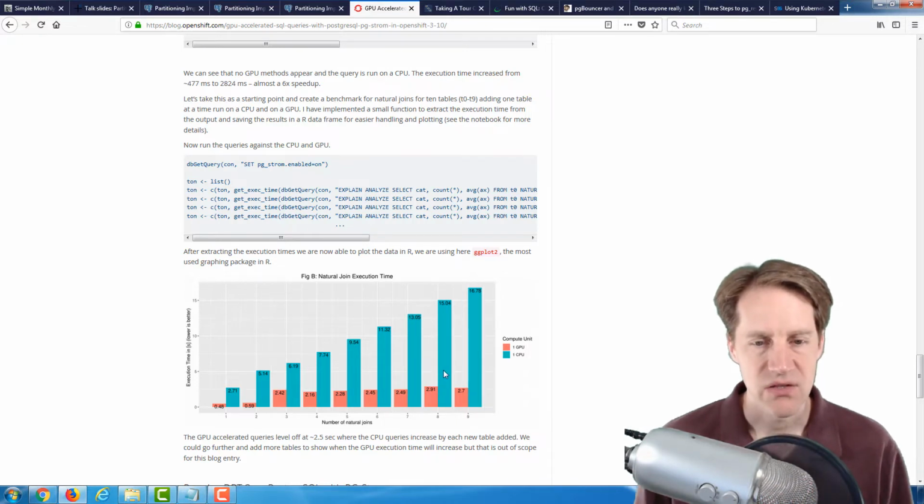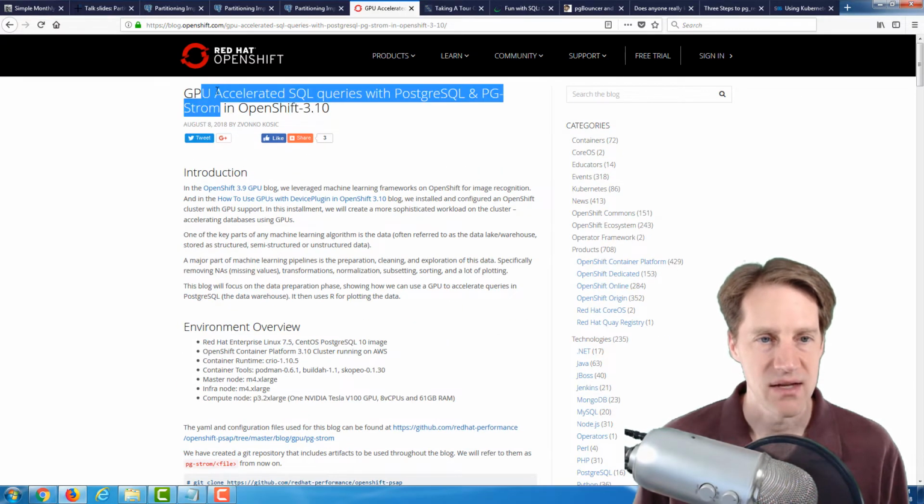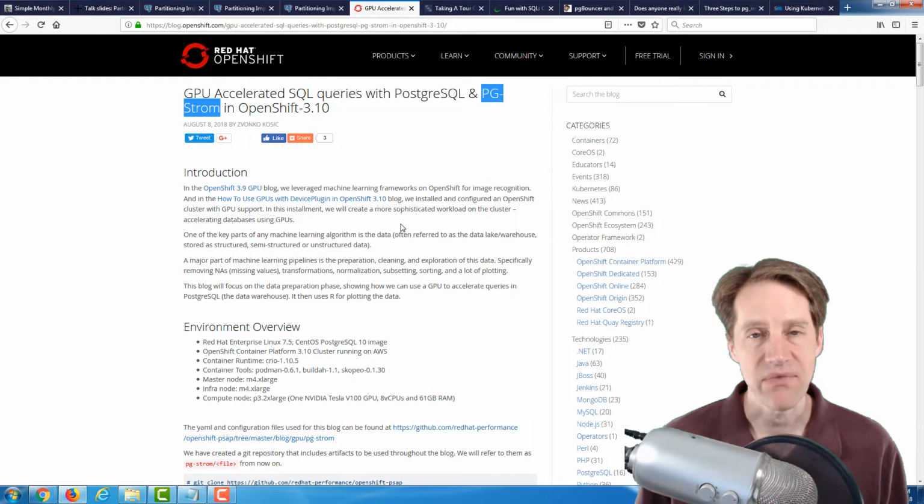So in a previous episode of Scaling Postgres, we talked about the potential of using GPUs to process queries faster. And PG-Strom is an open source utility to do that. So if this is something that may be of interest to you, if you're doing a lot of data warehousing work, you might want to check out the PG-Strom project.